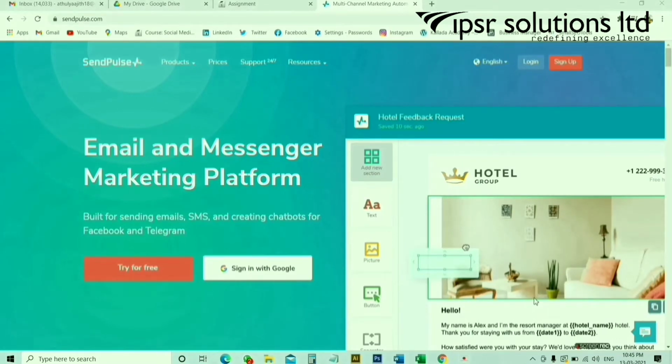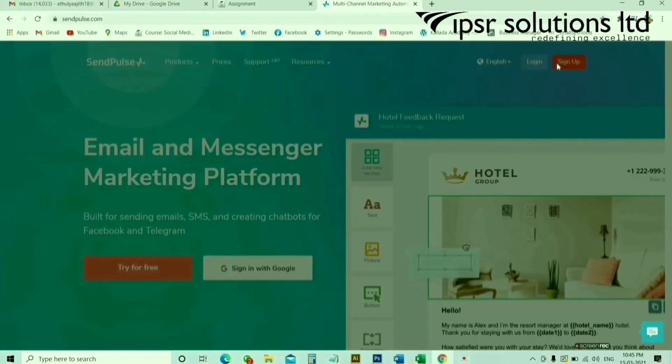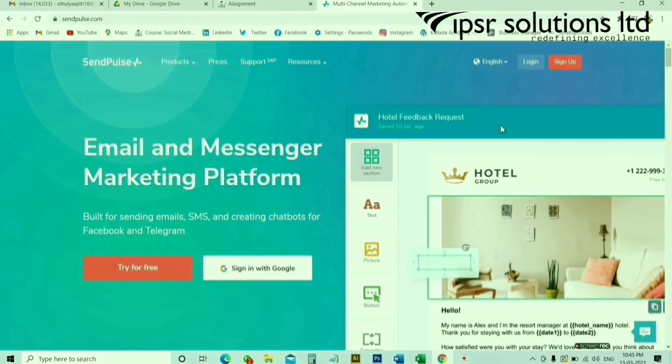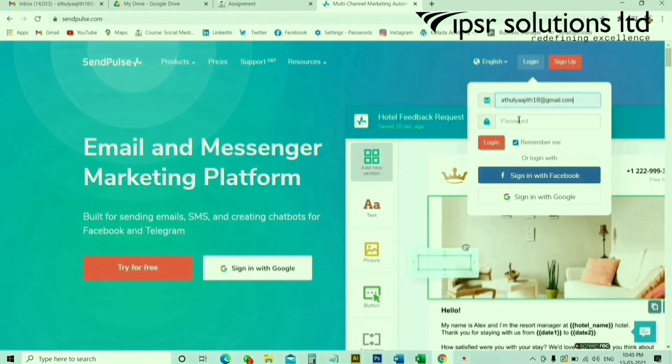Okay, let's start by clicking the sign up button on the right side of the corner. Then enter your name, email ID, phone number and password. Then click sign up button. Here I have already signed up and going to log in. Enter my email ID and password. Then click login.